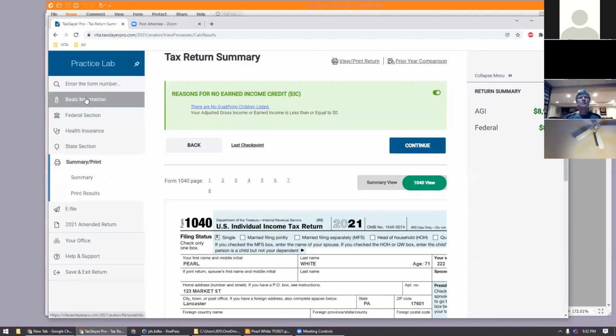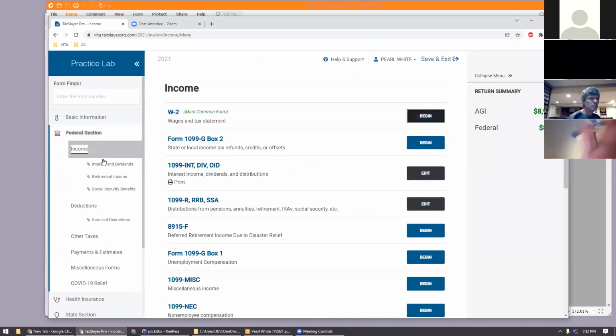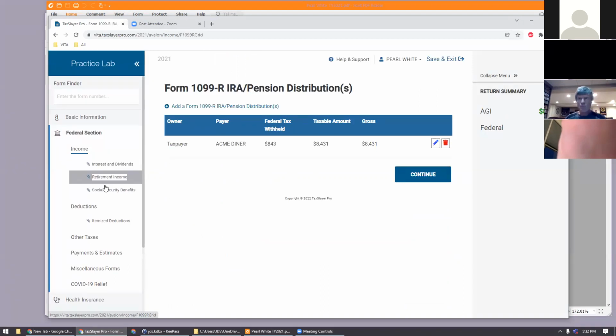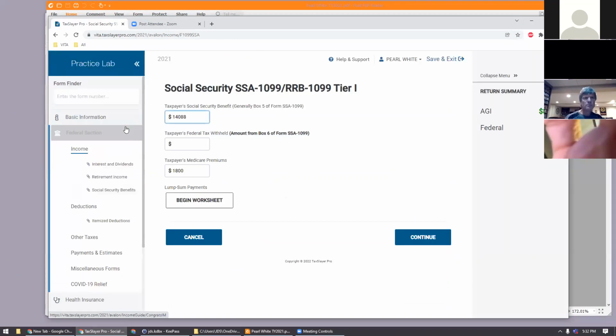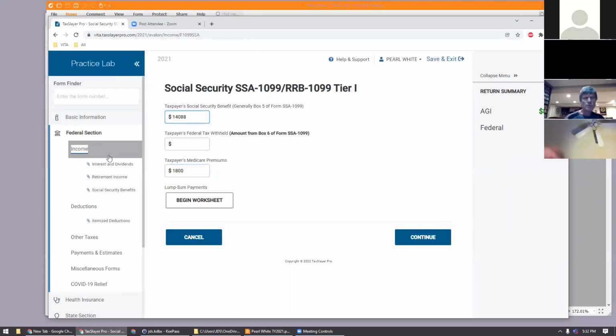And you'll see if I go over to the federal section, you can look over to the left here and see I've populated all of these income sources and so forth. So the federal return is done.